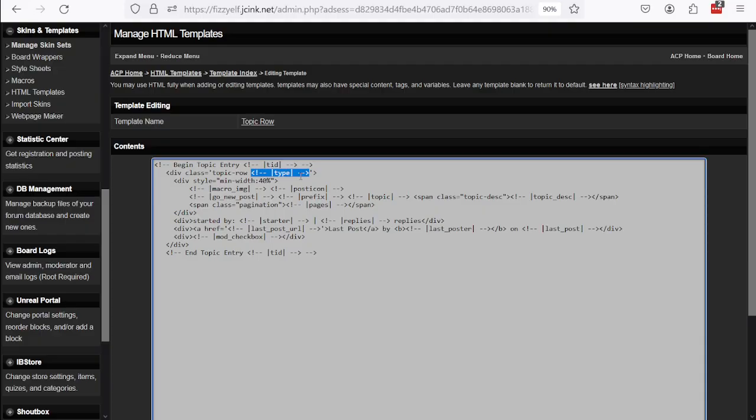So if I have topic row class and its announcement, then any rules that I say, okay, apply this to topic row, it'll apply it. Anything that I say, apply it to announcements, it'll apply it, as long as it matches one or the other.